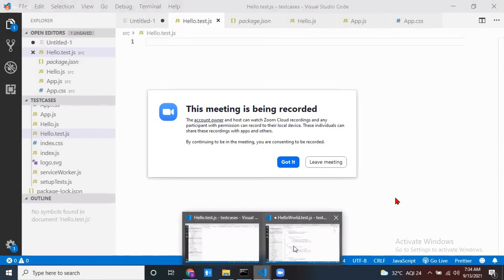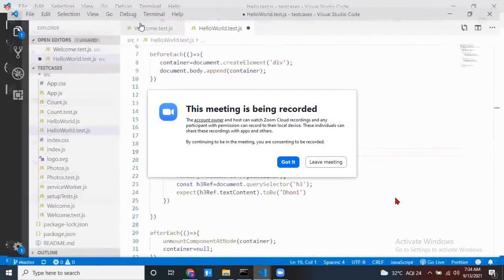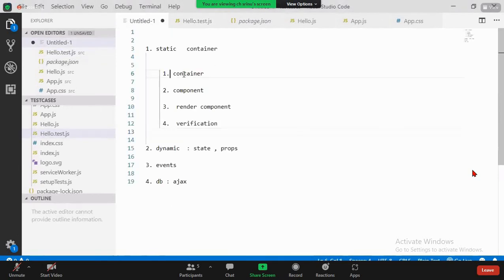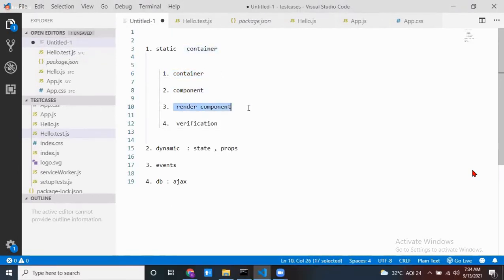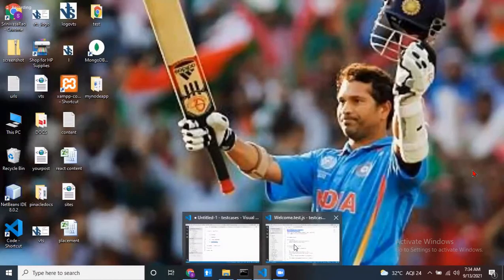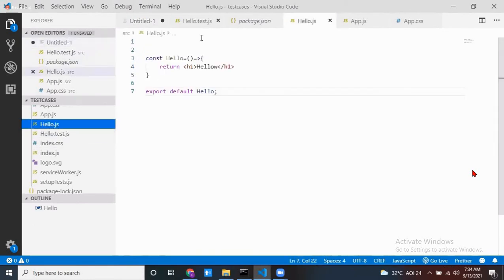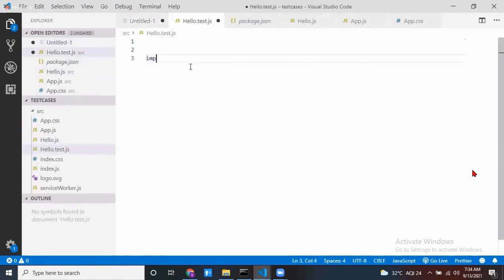I have to handle all these things. Now come here, see, the container you have to create, the component is required, render and verification, all these things are required. First of all, which component do you want to load, which component do you want to test? The hollow component. First of all, get this hollow component here. How can you get it? Import hollow from the same folder, hollow. That is my first component.